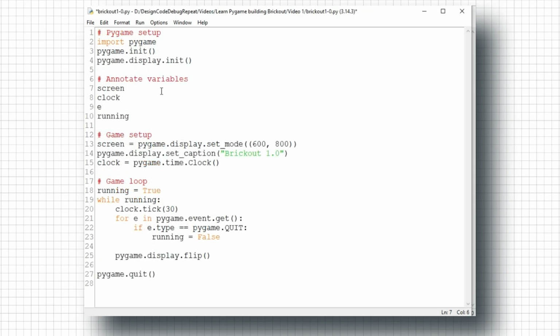Screen is a surface, so I'll annotate that as pygame.surface. All drawing in pygame happens on surfaces. The surface that we get from invoking pygame.display.set_mode is a special surface that will be shown to the player. All other surfaces that we make are going to be components that we can layer onto the surface to build what the player sees. Clock is an instance of pygame.time.Clock, and as I said before, that regulates the game so it runs at a consistent speed. We won't need to do anything else with that beyond what we already have.